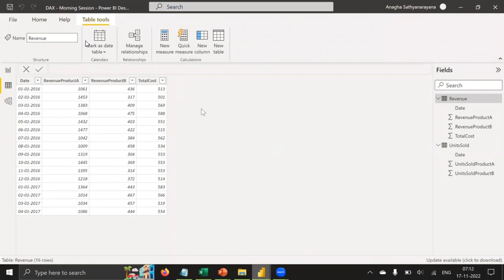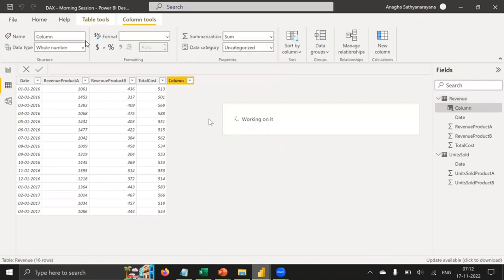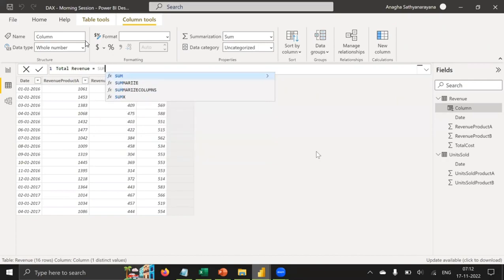So I will show you what happens when we use the sum function. So here we are creating a new column. So click on the new column option. In the table tools menu, click on the new column option. And let us name this new column as total revenue. Now if we use the sum function, we will not get the desired result. So let's say you use the sum function.